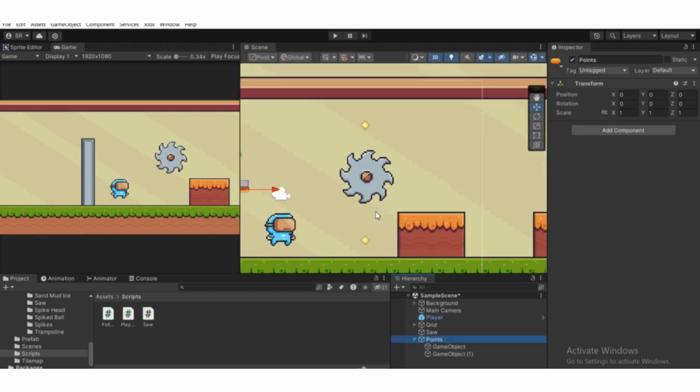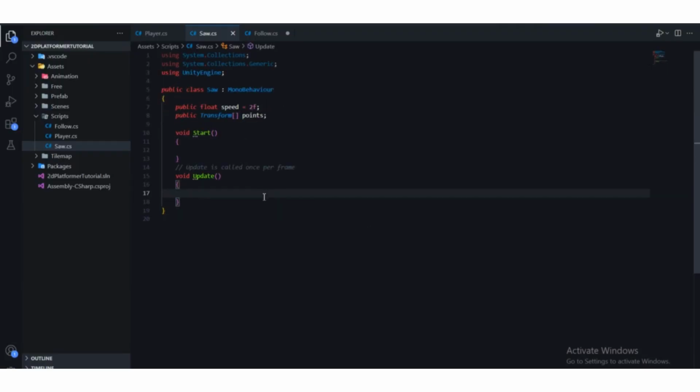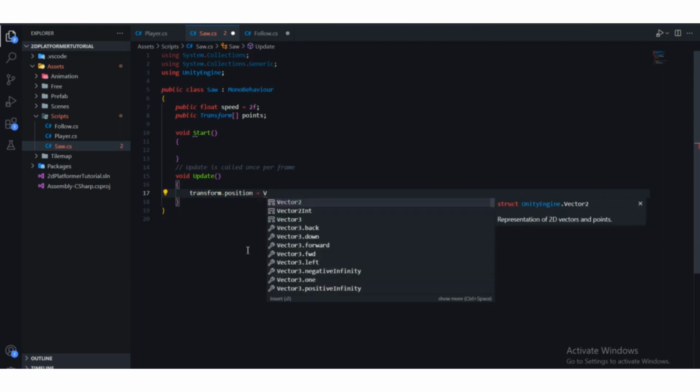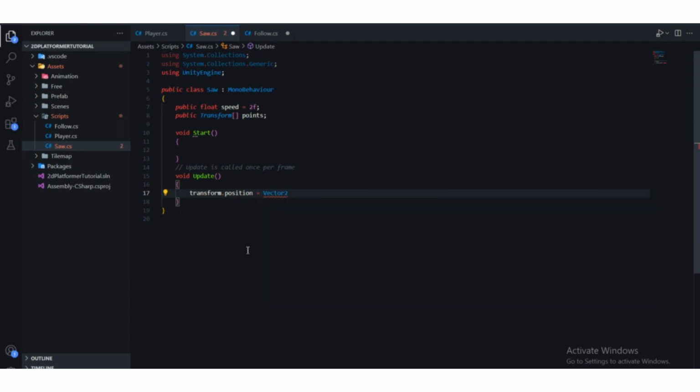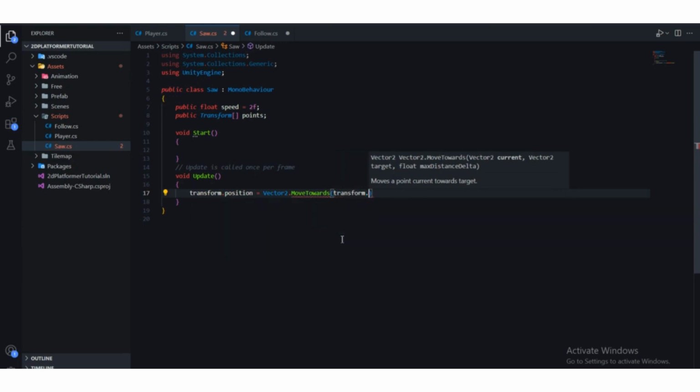Now we're going to move. So we have to do transform.position, and we're going to set it to Vector2.MoveTowards. This function takes the current position, where you want to go, and the speed. We need to specify how much we should go toward that point. For the current position we pass transform.position, which means the current position.